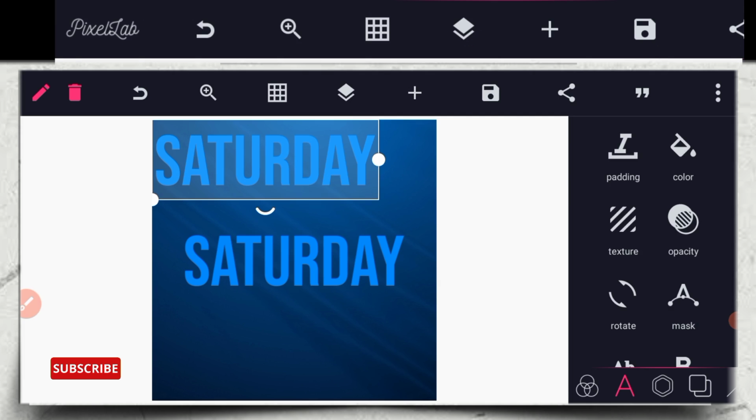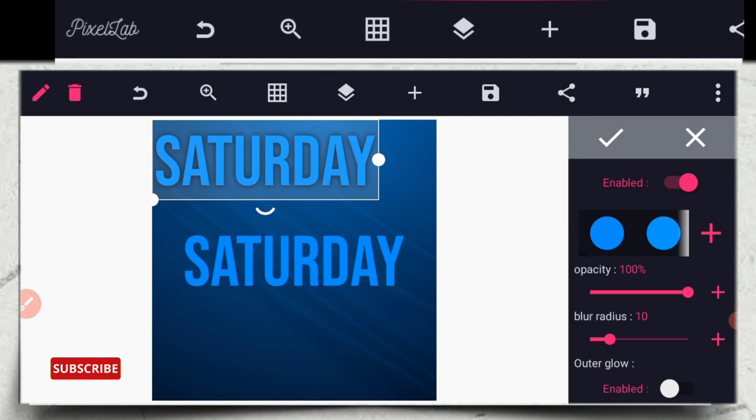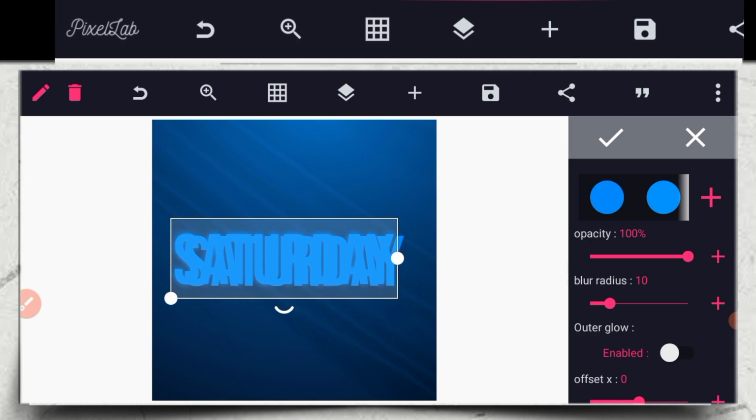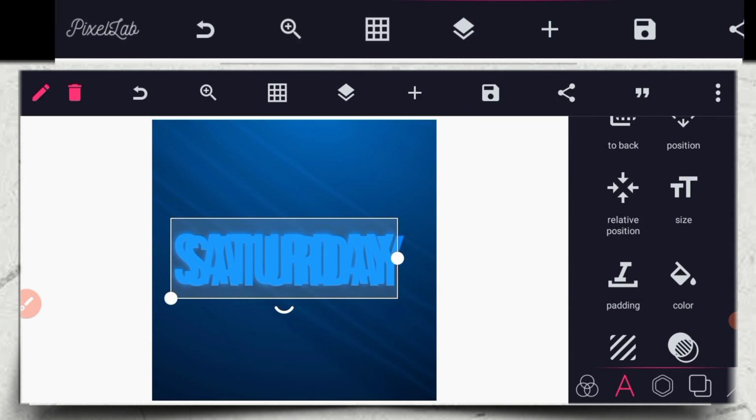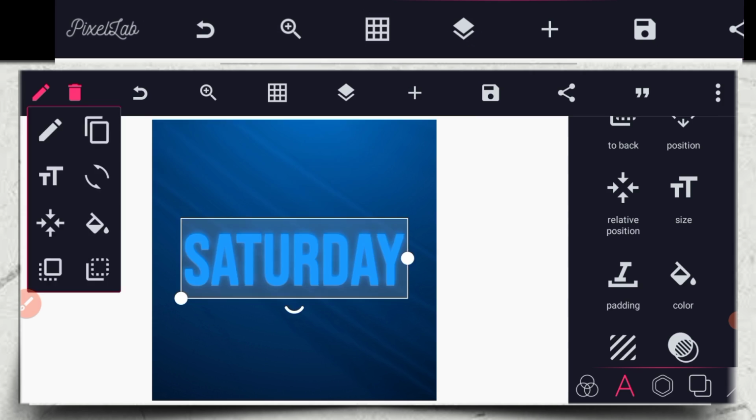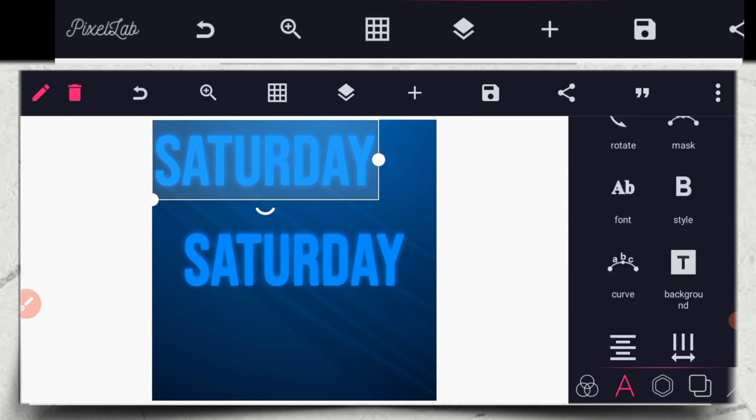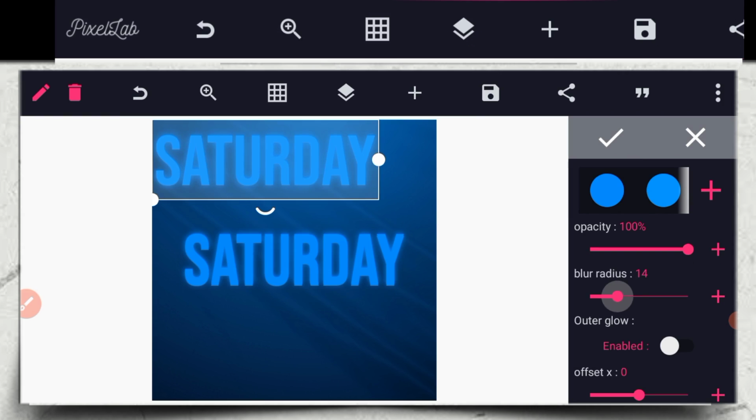After you duplicate it, you go to your shadow. Enable the shadow, give it the same blue color. Leave it at 10 like that. You just place it on top of it. Go to your relative position again. After that, duplicate it again. Go to your shadow again, then increase the radius to something like 18, or yeah, 15 is okay.